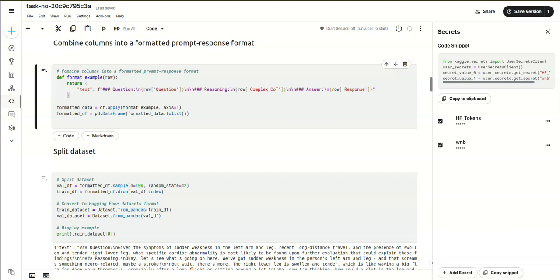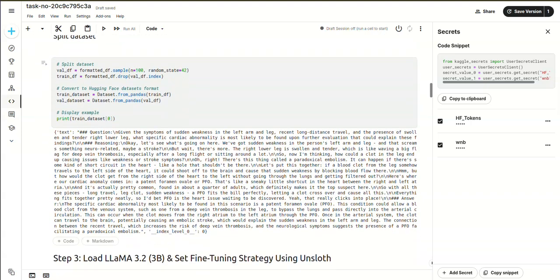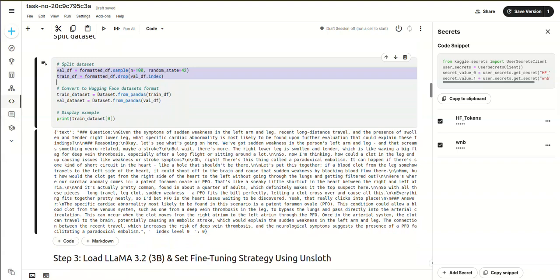Train and validation split. I randomly sample 100 examples for the validation set and use the remaining examples for training. This helps us evaluate model performance after each epoch. Convert data frame to Hugging Face dataset. Both the training and validation sets are converted back into the dataset format required by the Hugging Face training API like SFTTrainer. And finally, I print the first training sample.